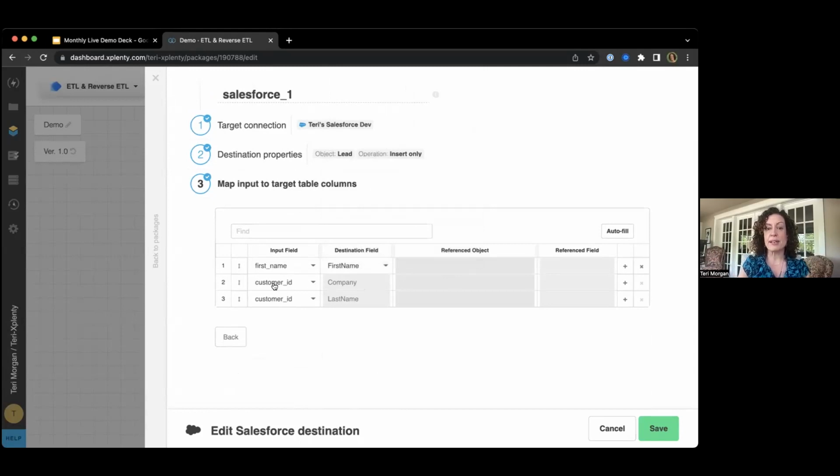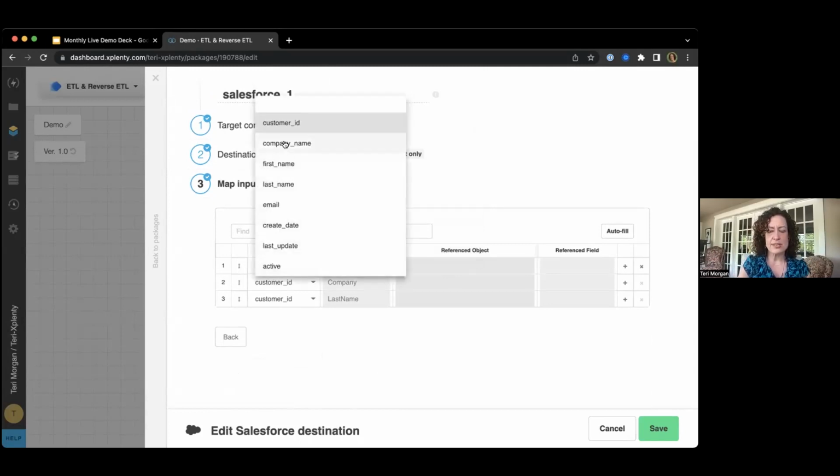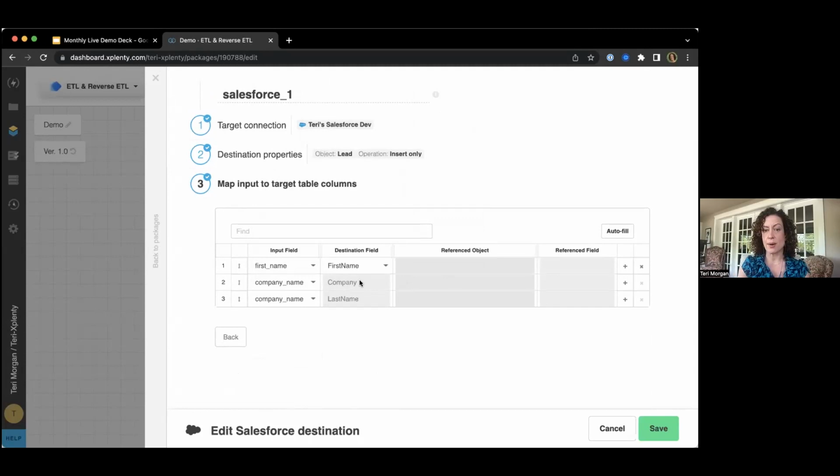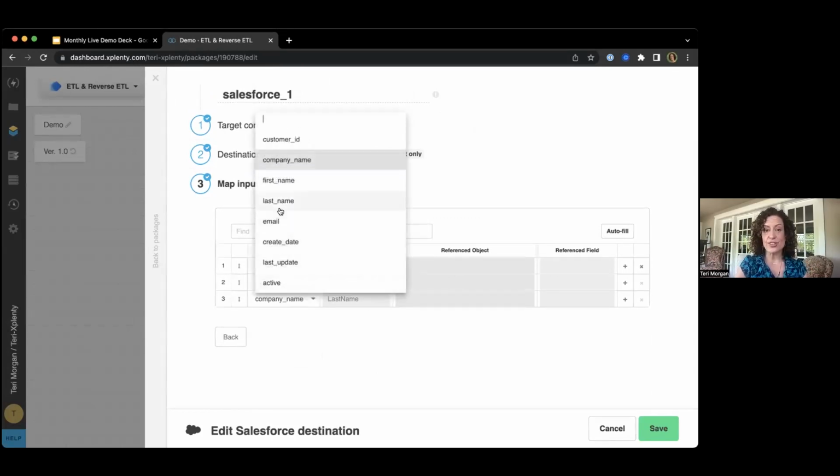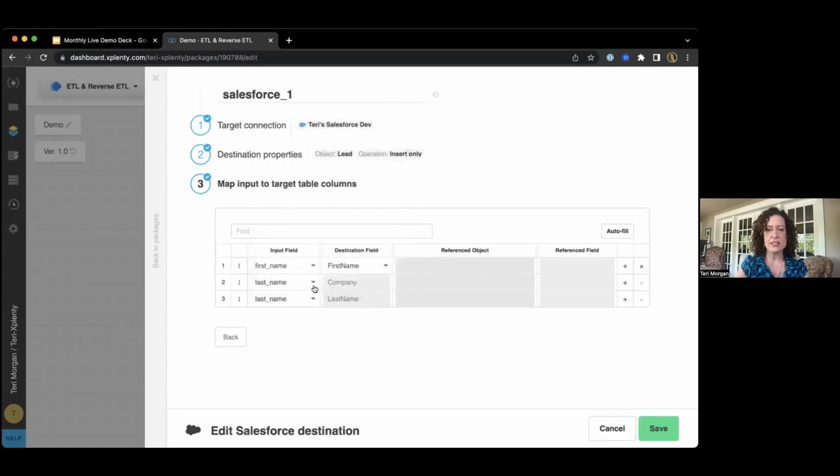Now I need a company name. So let's find that field, and it matches to company. Last name is also a required field to load this data. So I'm going to grab that last name field, and so on and so forth. You could add more fields and map them together. And then that's really all that it takes to load that data here into Salesforce.